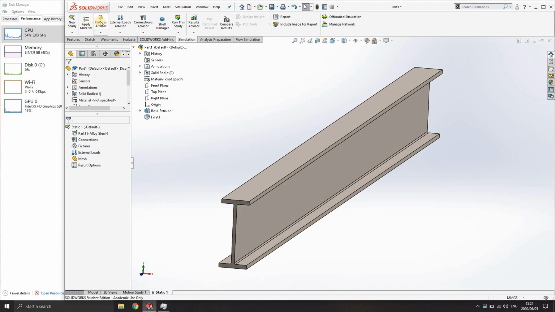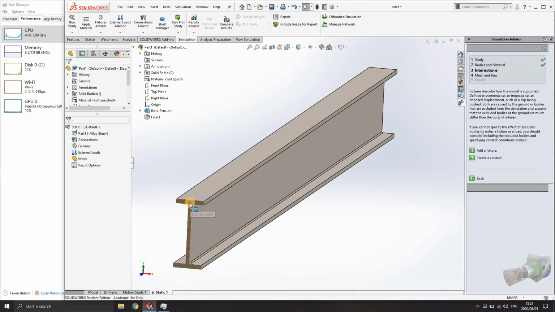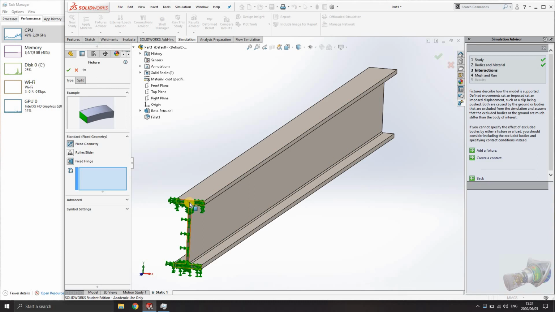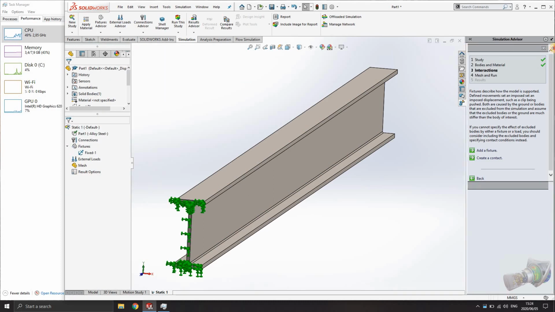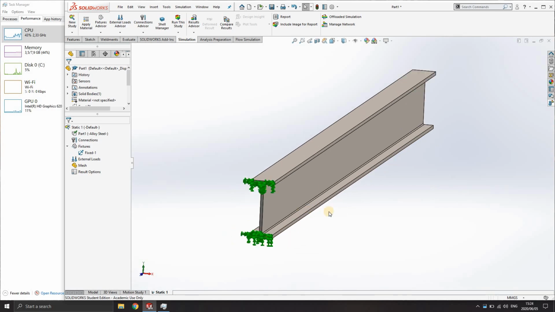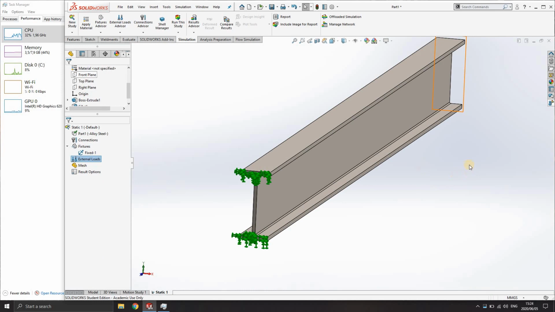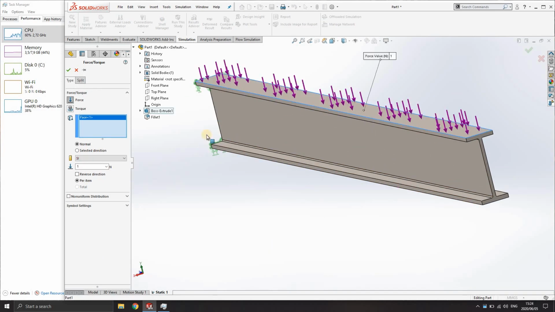Okay, so then let's add some fixtures. Okay, we fix the surface. Fix geometry. Fix that surface. Yes. Just move that out the way. Okay, then we can apply a load. We'll apply a force. And we'll apply it all along the top.